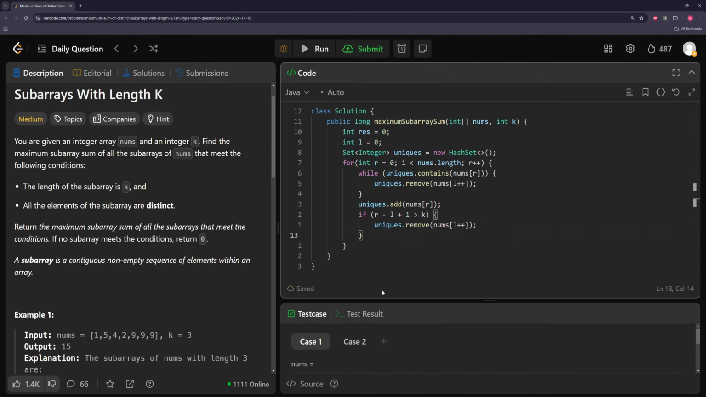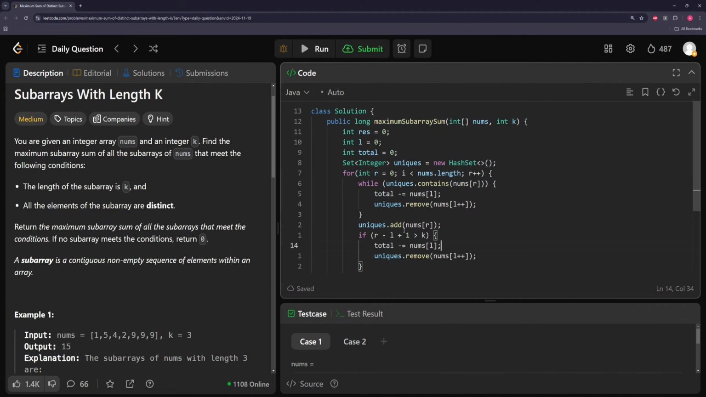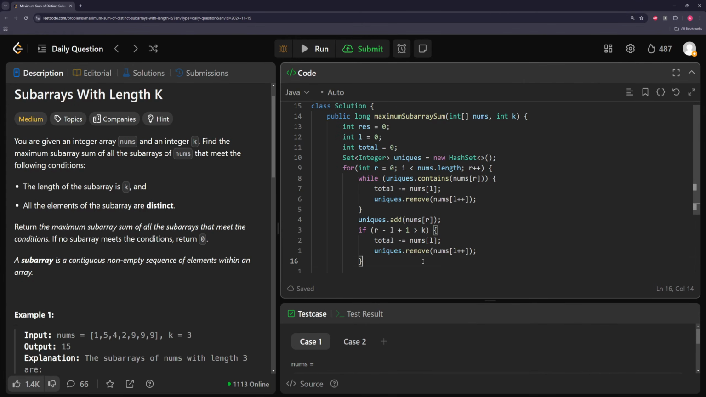Okay. Now we should have a valid window, and then we just basically, oh, I forgot one more thing. We need to actually store the sum as we go. So we can do that as well. So we're getting rid of this, and same here. Okay. And then we need to add the right total. We can do that here.